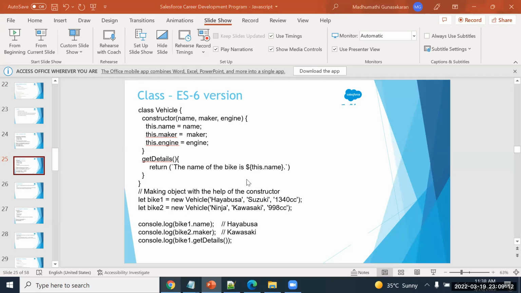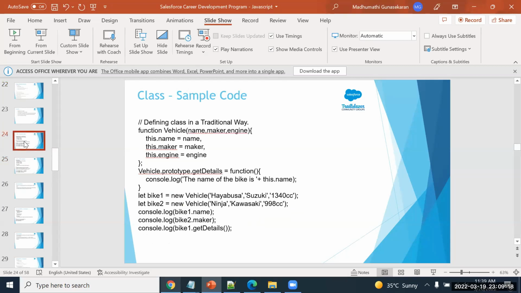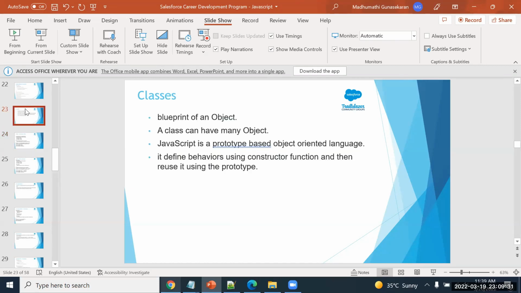So after the ES6 version got released, we have classes also in our JavaScript. Before that, we didn't have the actual class, but using JavaScript we can mimic the concept of class. So the basic difference between the class and object, if you see in any object-oriented language, is that classes are a blueprint, a template for any object.